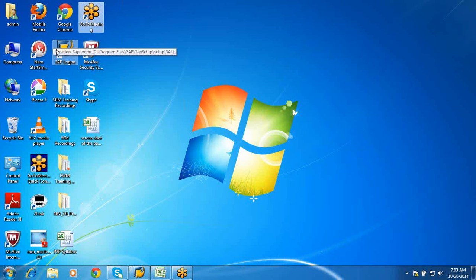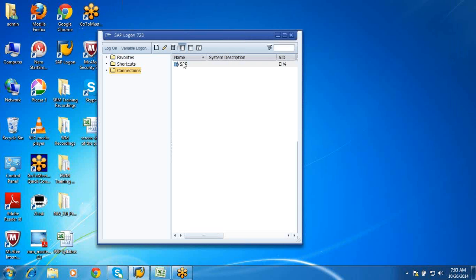This is the SAP logon pad. You need to double click on this. Then you would be having the system details over here. I think you have set up your SAP system on your desktop, or are you still yet to set it up? Yes, you have set up. Okay, so once you double click on this icon, it will bring us to this page.